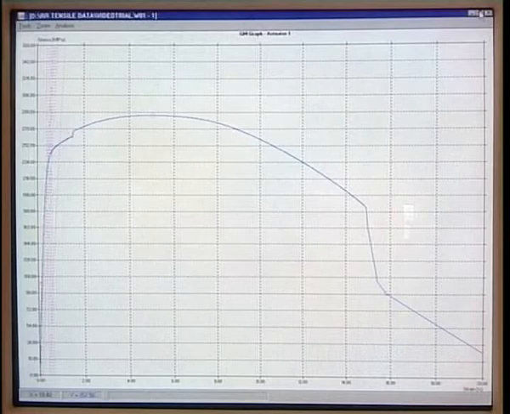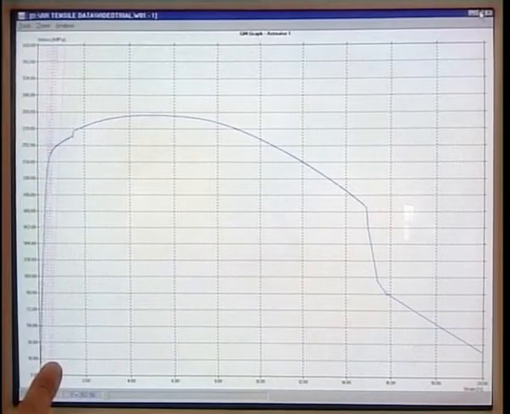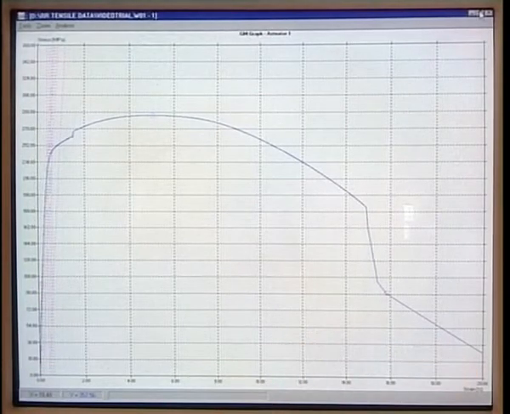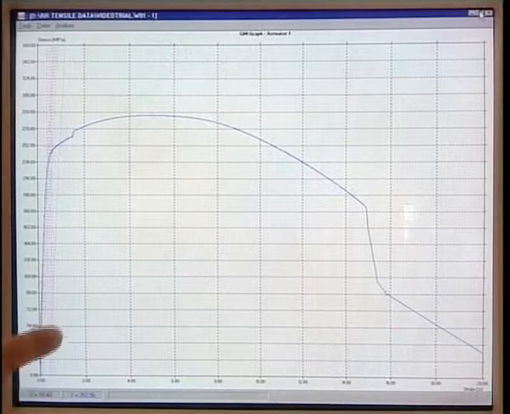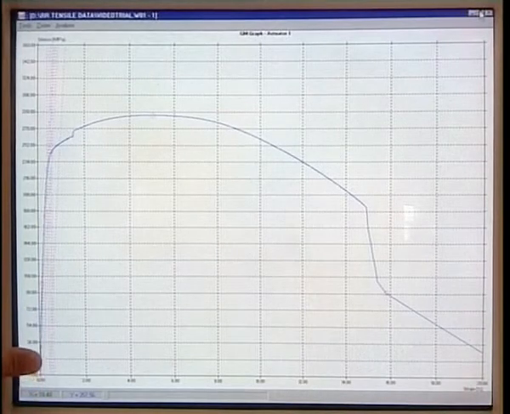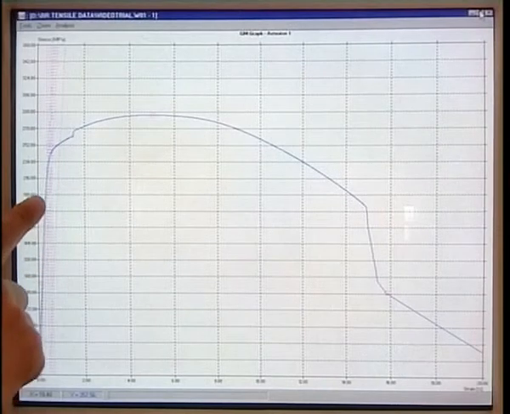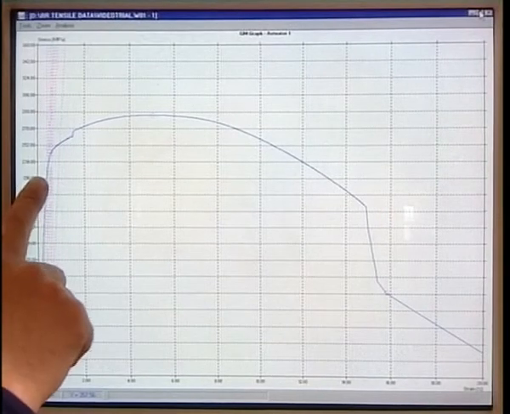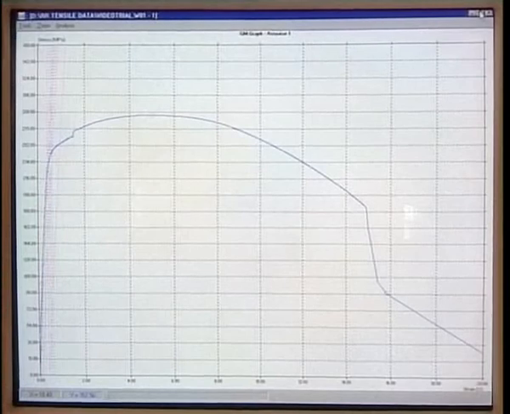After the test is finished, the results are displayed on a graph. We have stress down the left-hand side on the y-axis and strain across the bottom on the x-axis. The first part of the test is when the test piece is still in the elastic state, which means if we take off the load, it will return to its original size.